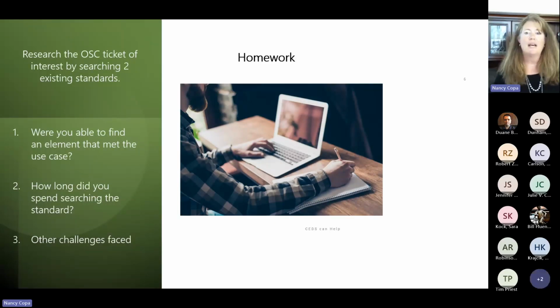Now, the homework from last time was that you find an element in the open source community, and you spend some time searching for 2 existing standards. So in the chat, or you can come off mute, maybe, I think you can't come off mute. So put it in the chat just to be sure. Let's answer the following 3 questions. Were you able to find an element that met the use case? So, having a use case in mind, was there an existing ticket? Then you find that ticket. Were you able to find it in another standard?